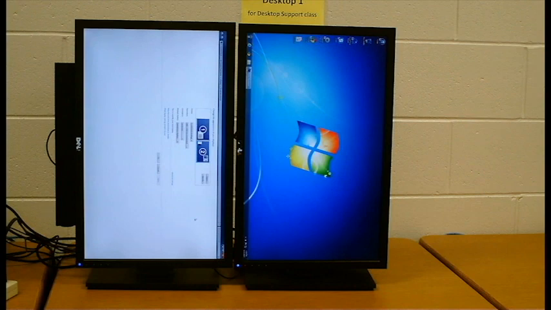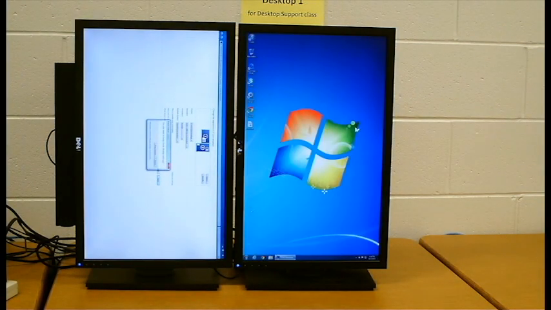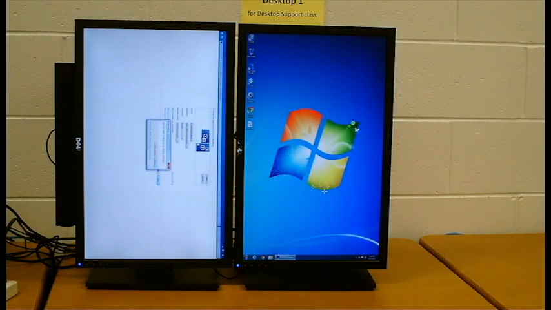To have displays in portrait mode, you have to change your settings. You go to orientation and portrait, hit apply. That would do it for one monitor. To change the other one, click on number one and go to orientation and portrait again. Hit apply.